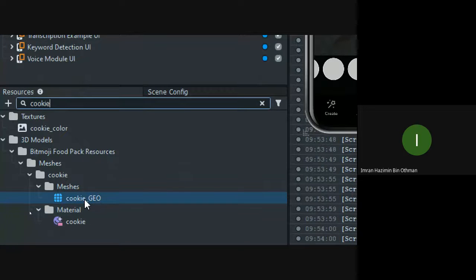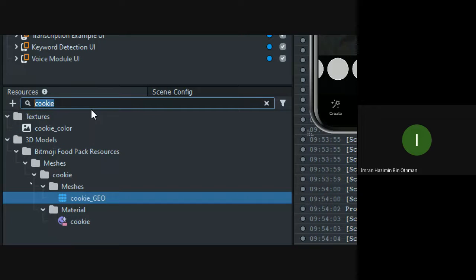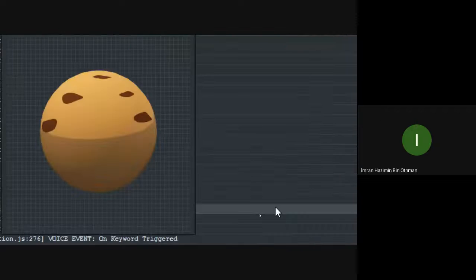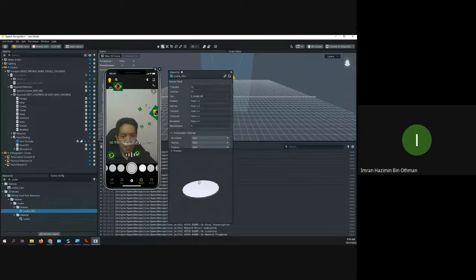One is the shape or the 3D mesh. Currently, this is the 3D mesh for cookie. So you replace it with a suitable shape. And the material, currently the material is this one. You change it to the flag, then it will work. Okay, so this is the 3D mesh. Change it to a suitable mesh. Replace this with another shape.